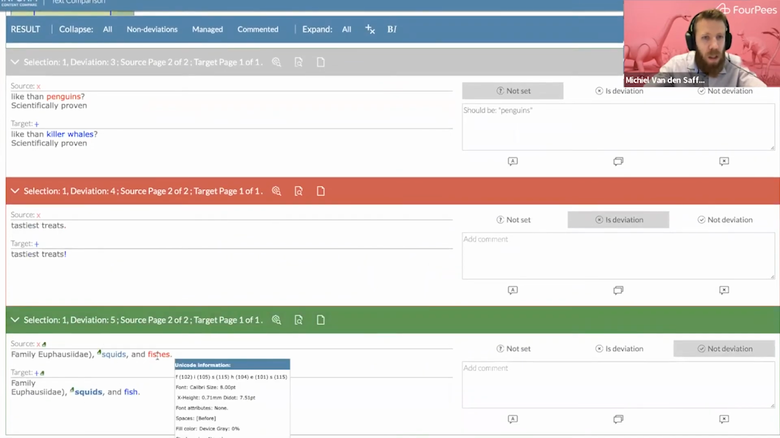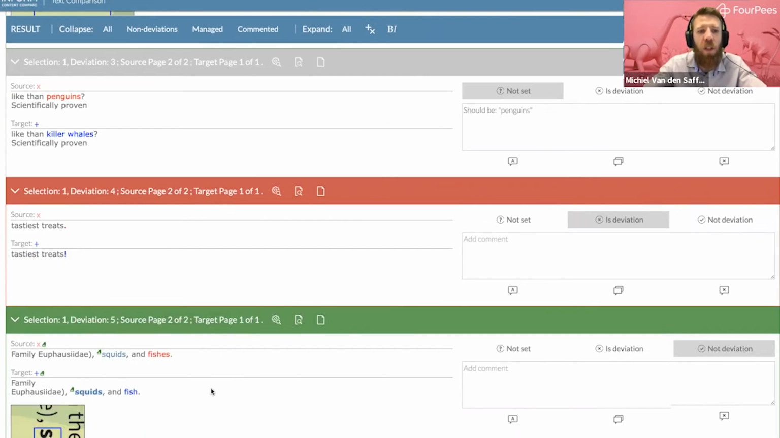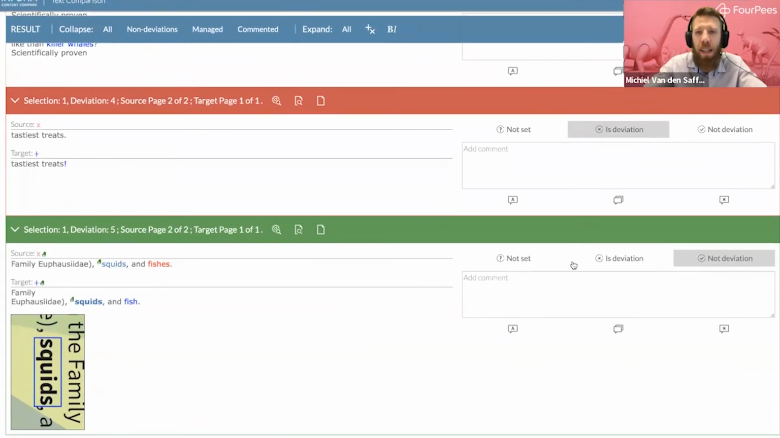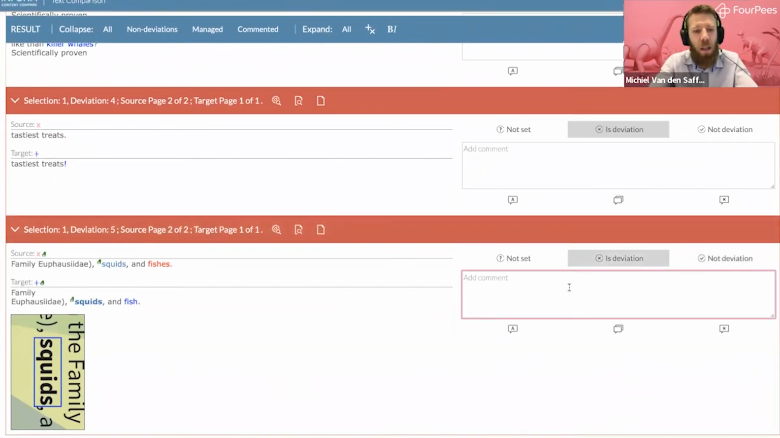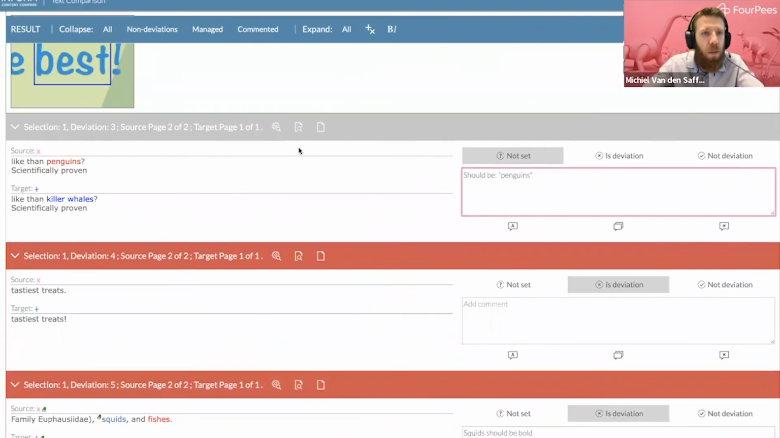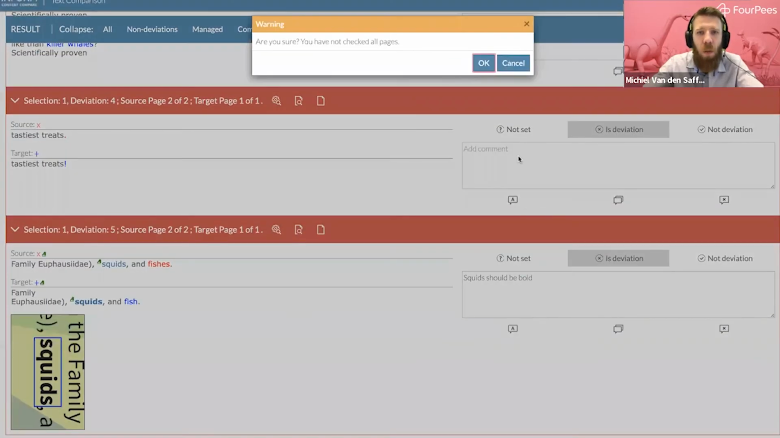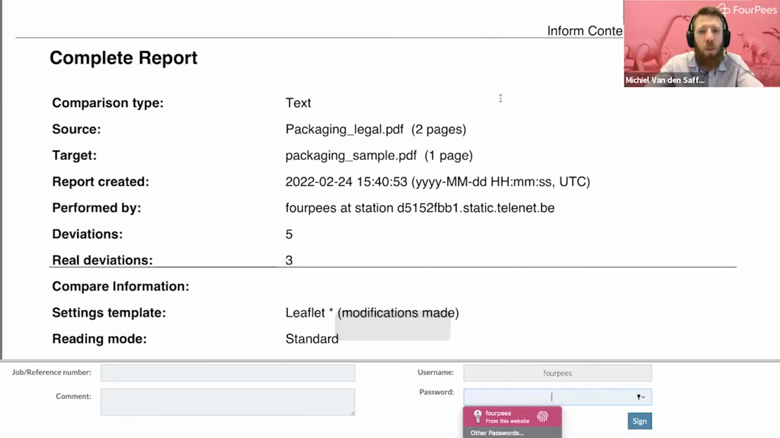Oh, it says now there is one more difference, not just fish and fishes. It also says squids became bold. I should care about that. And in this case, I can say that is a deviation. Squids should be bold. And I can say, okay, I'm done. Complete report. Oh, I left something unmanaged. This is a problem. Deviation. Complete report. Okay. And then it's going to give me the same type of report we had before.